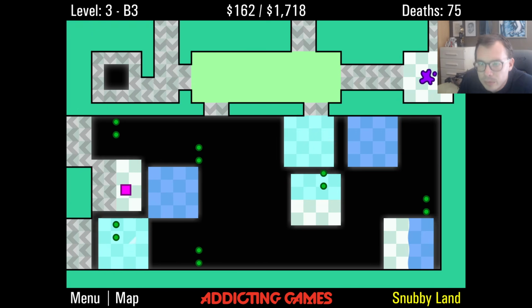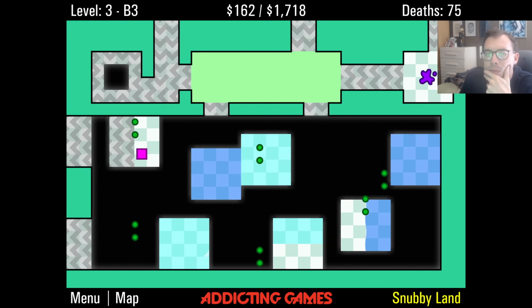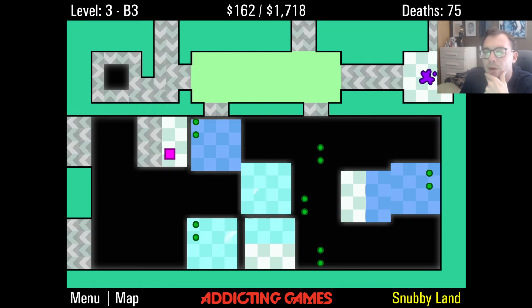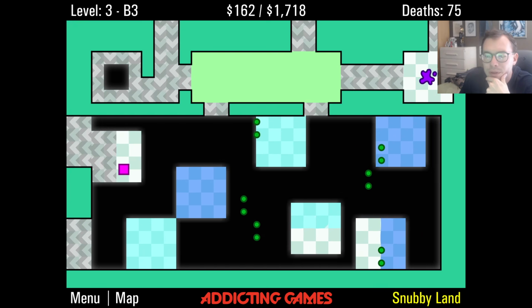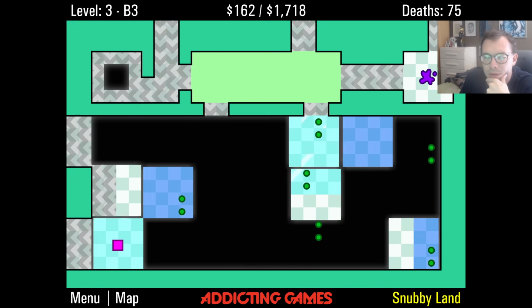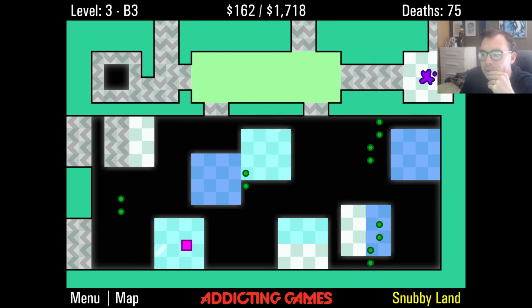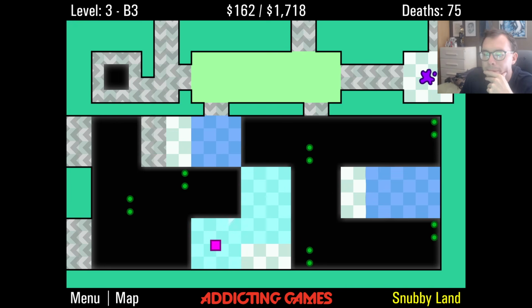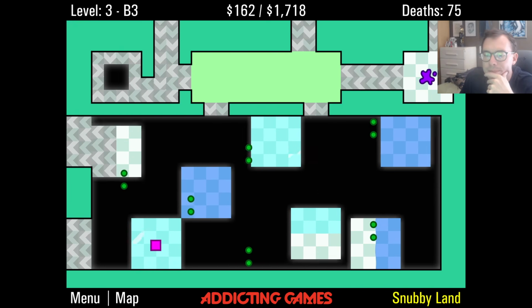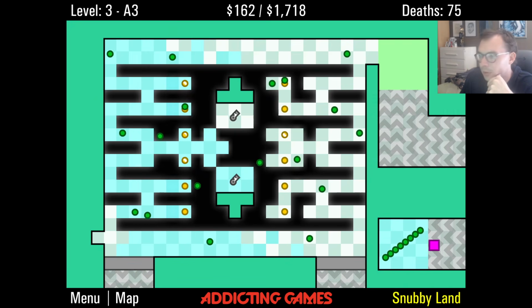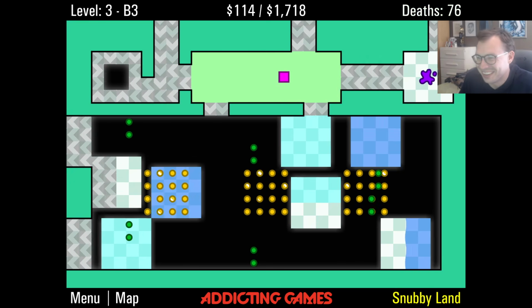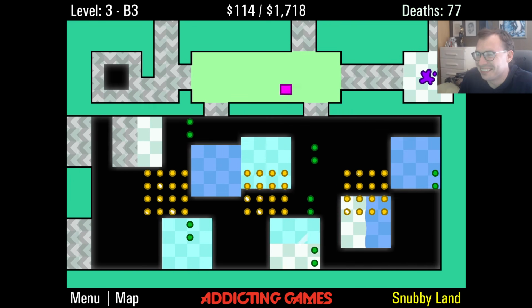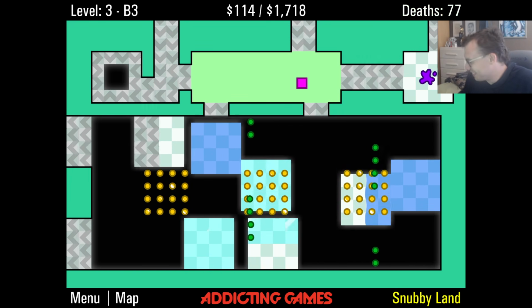Okay, I can't remember which one to go to. I'm pretty sure it's the bottom one though. Can't really remember though. Pretty sure it's the bottom one. Oh! Okay, I forgot. See, that's why I shouldn't have gotten all the coins.